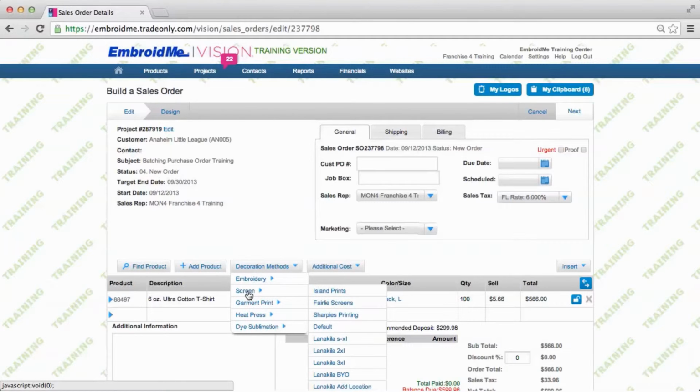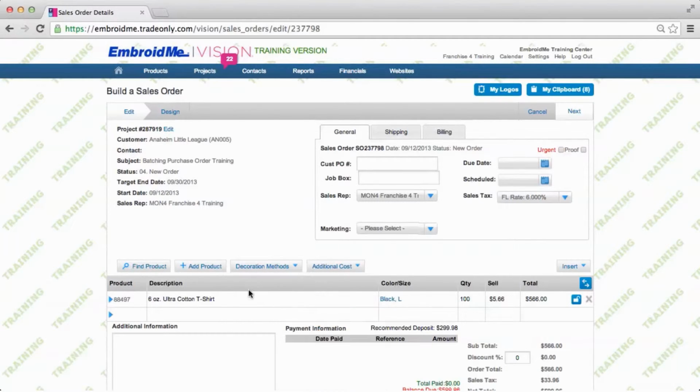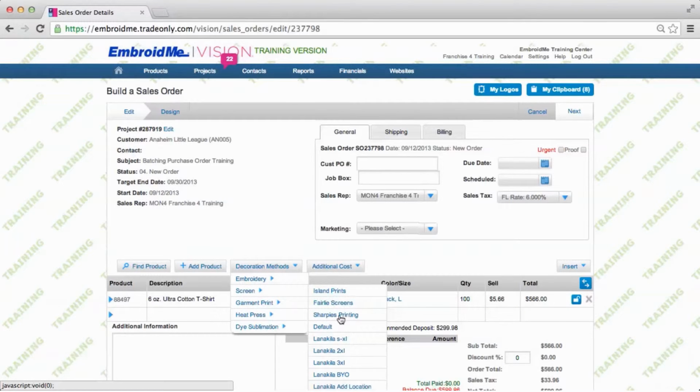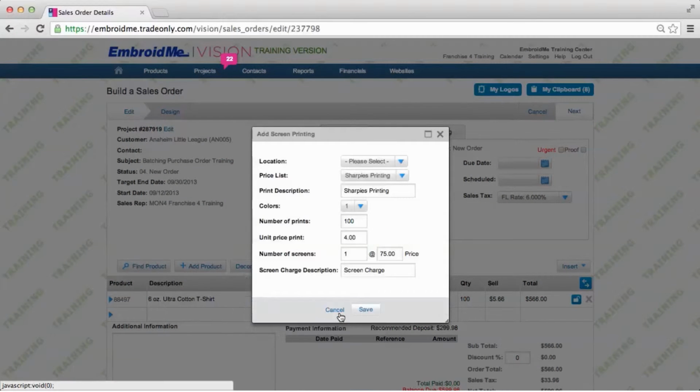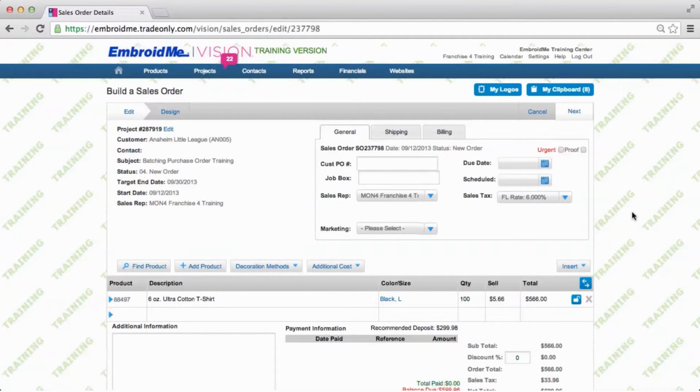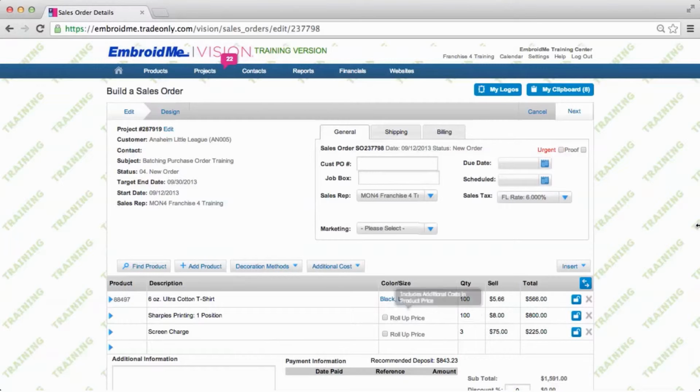And we'll also put some screen printing on that. Again, we'll use Sharpies, screen prints. One position. And we'll say it's a 3 color. So we've got our product on there and we've also got our decoration.